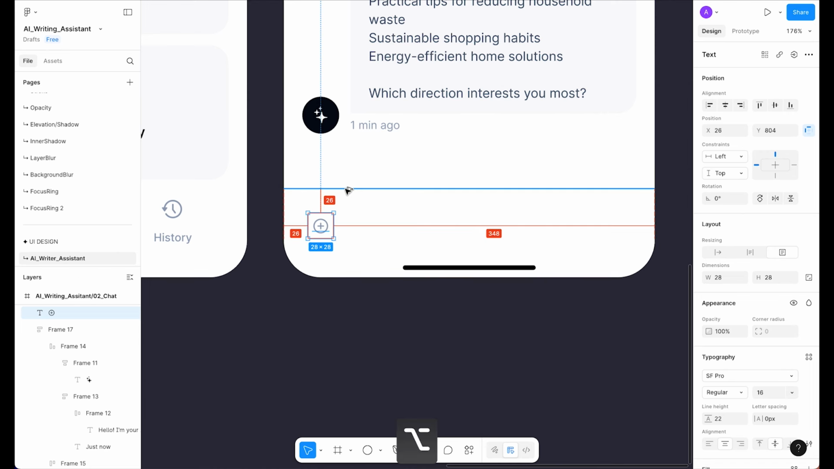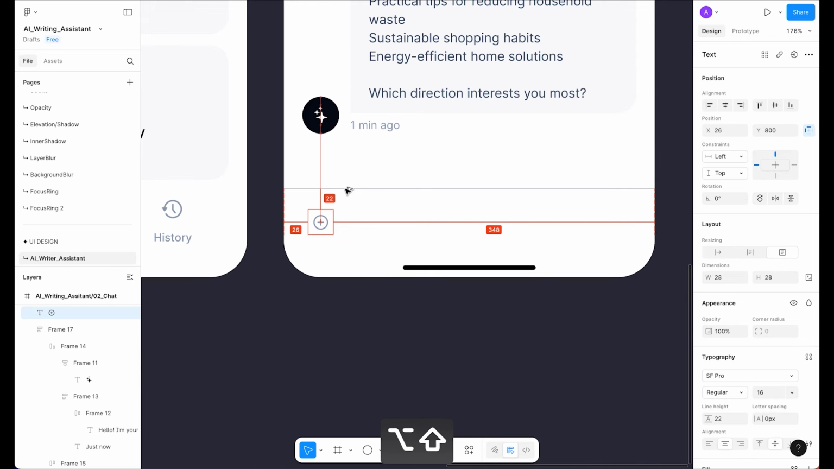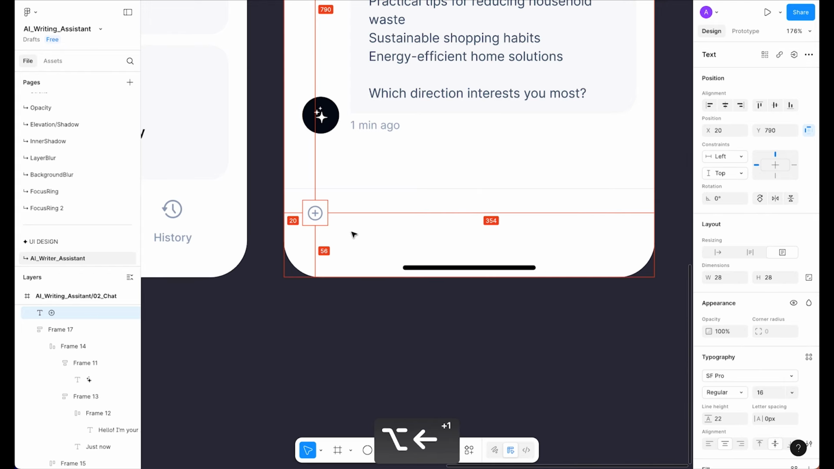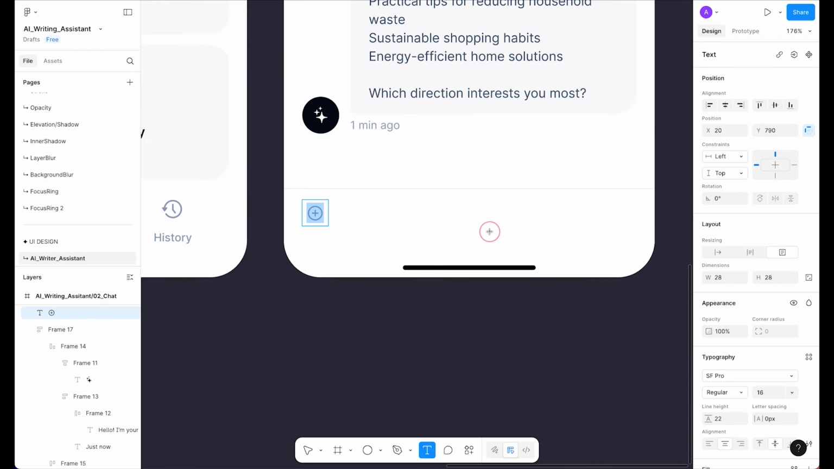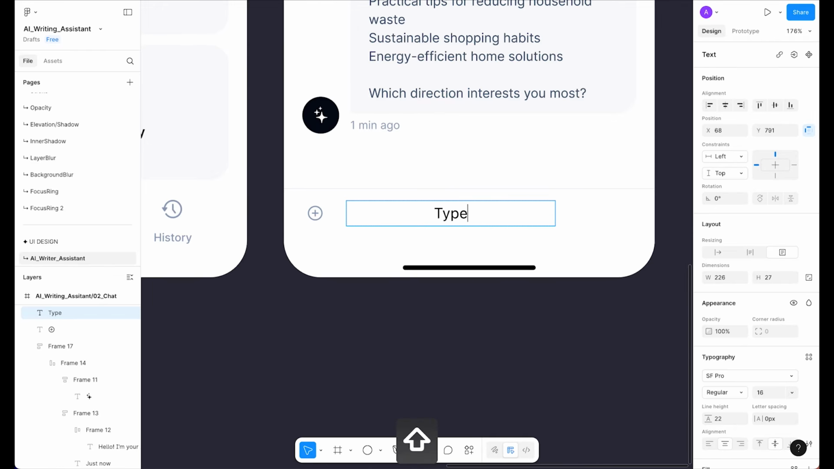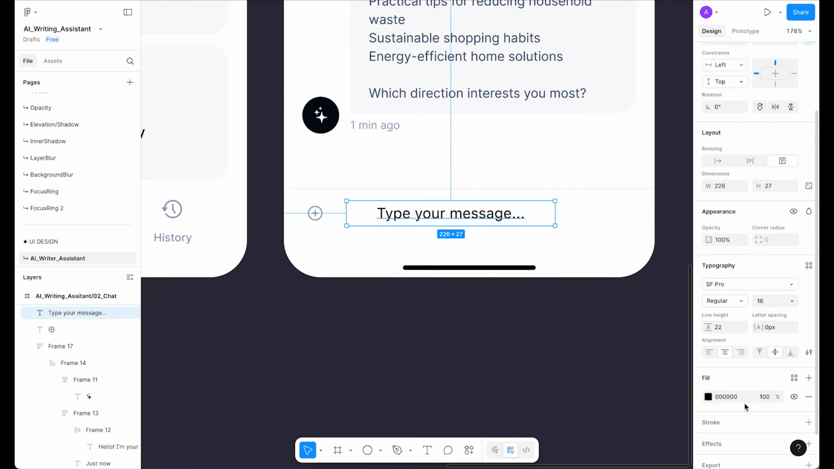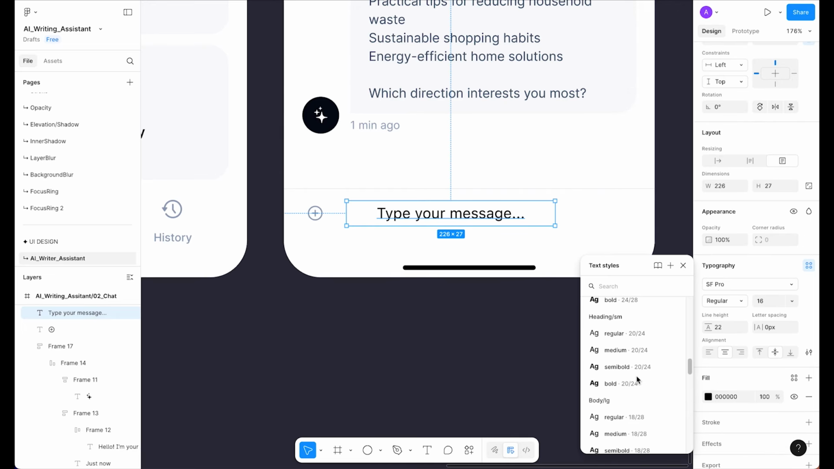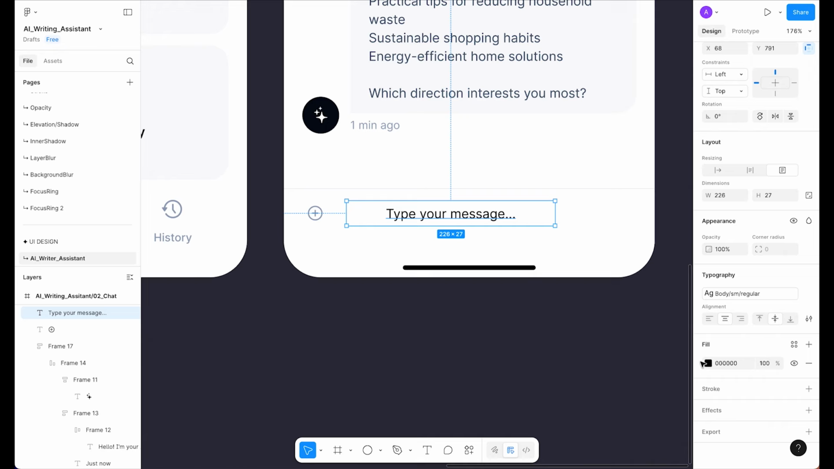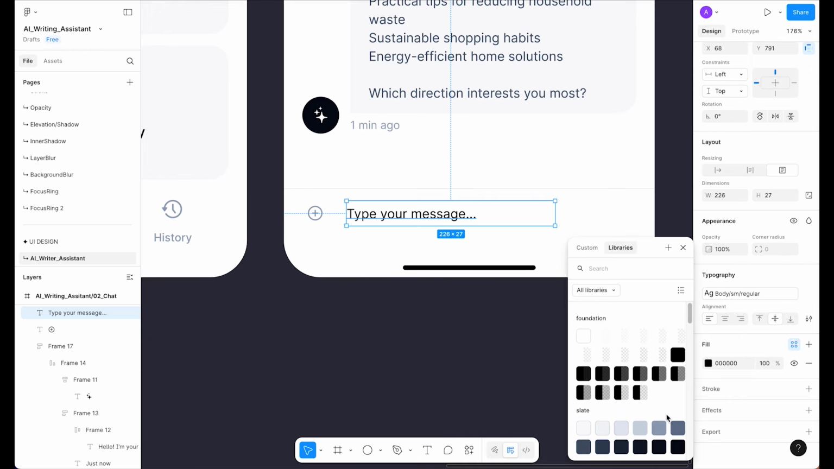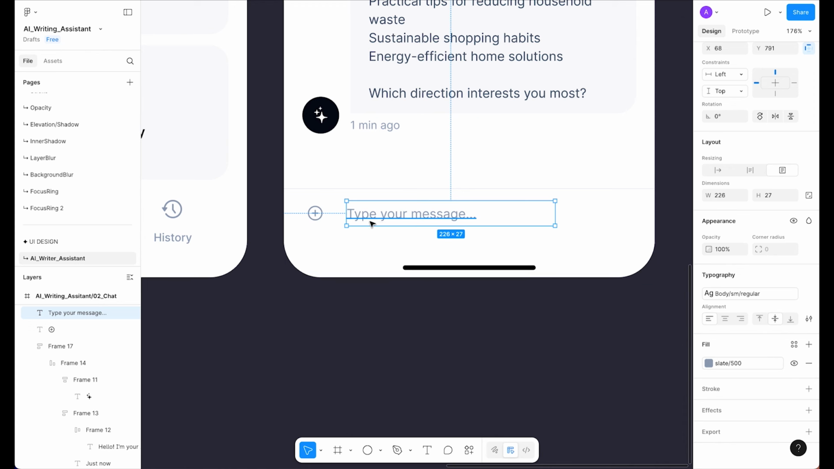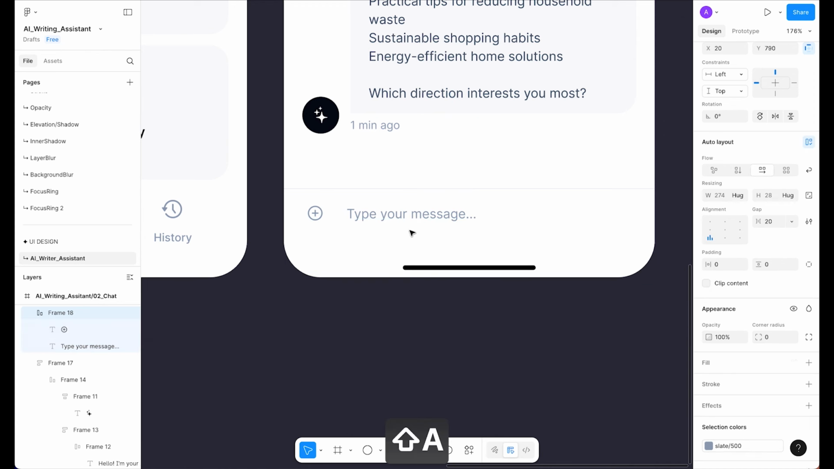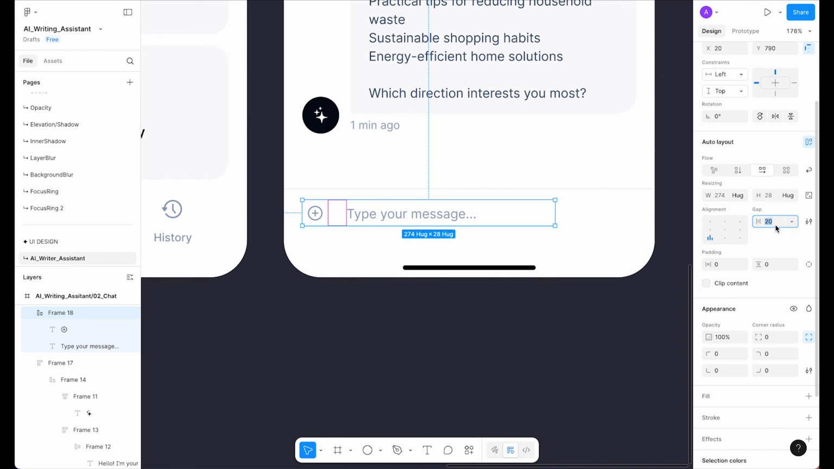Okay, now let's check the spacing here. So I want this to be like 12 from the top, 20 from this side, and let's draw a text frame here. Type your message. Okay, and first we are going to change the text. So let's try 14 regular and align it to this side, make it 500, convert to auto layout, and for the gap 20 is fine.